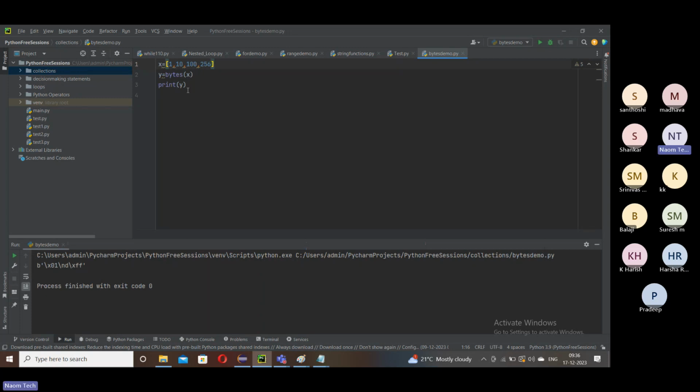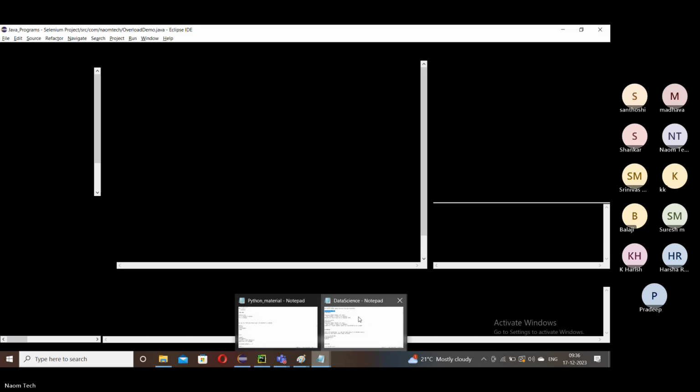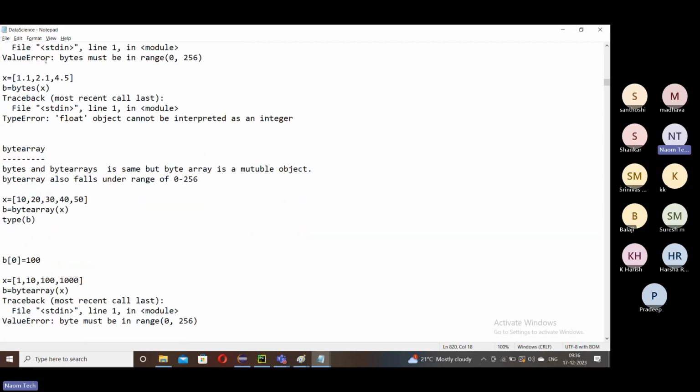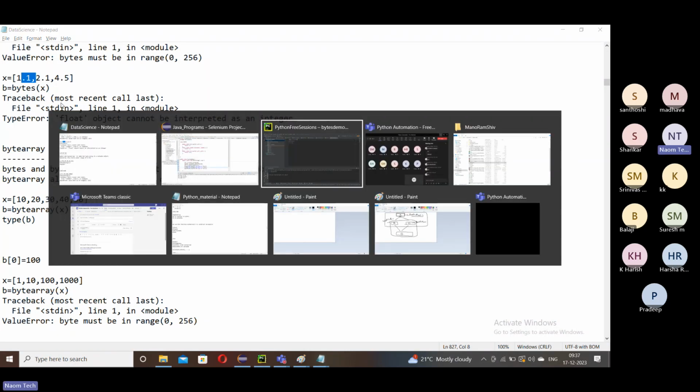Okay, that's a quick idea. So I believe this is all about bytes collection. We have covered almost everything, and also one more important scenario. This bytes collection accepts only elements that can be interpreted as integers. It accepts only integers. In this bytes collection, I tried to pass decimal elements, but it is not accepting them. Let us test it quickly.